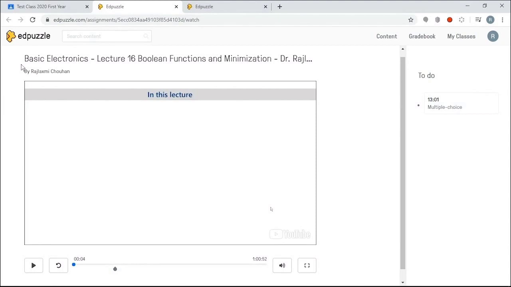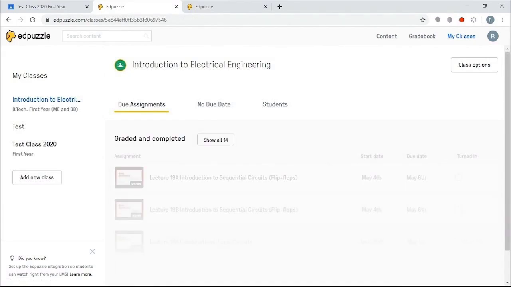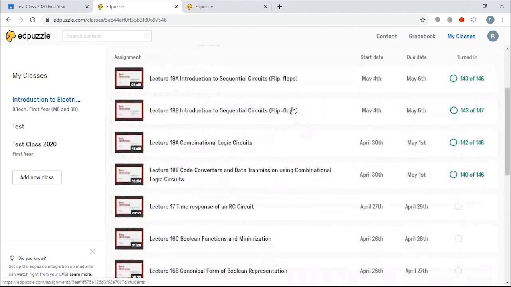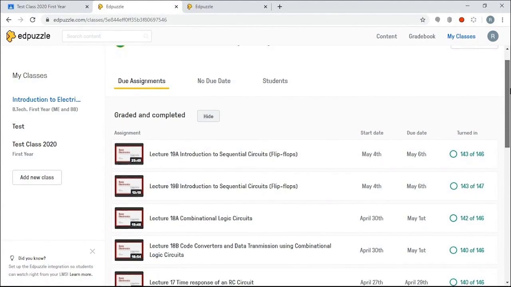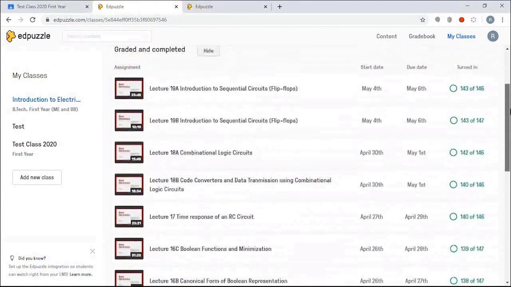Once the student actually submits this assignment, let me show you an additional advantage of EdPuzzle. So I'm going to my classes, to this other active class that I'm currently teaching. These are all the assignments that I have posted via EdPuzzle. So these are all the video lectures during the lockdown that were posted.